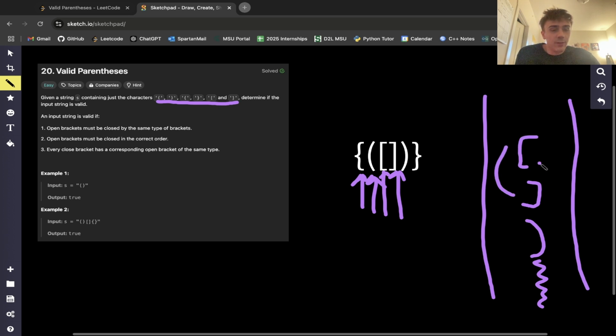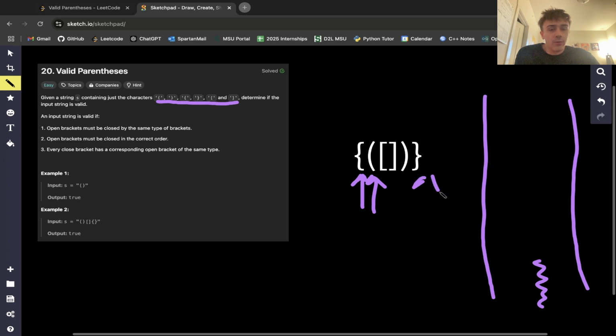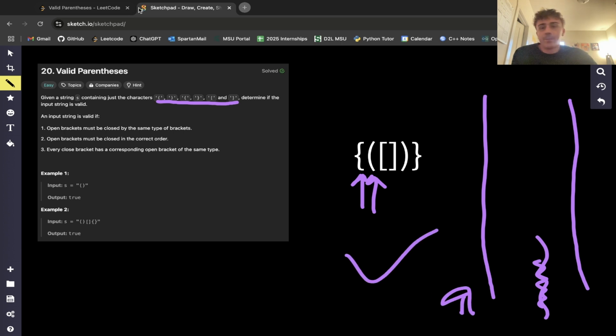We check, do these two match? They do. So we pop both of them from our stack. Then we check this one. Do these match? They do. So we pop both of them from our stack. Then we check, do these match? Then you know what happens next. We pop them from the stack. The stack is now empty, so we return true.